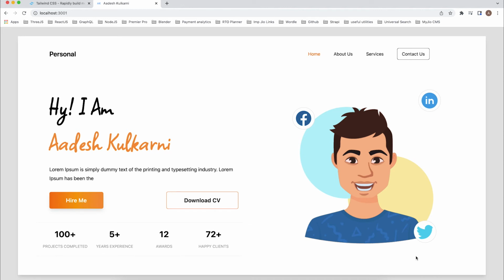visual representation. So on the left hand side you have a user greeting himself or herself, then a short description of the user. Right now I have added lorem ipsum as a dummy data. Then we have two CTAs, that is call to action. First is hire me, on top of which you can maybe navigate to some other thing or maybe open up an email. On the right hand side we have a download CV, so you can add your resume here. At the bottom we have a summary of that freelancer. So how many projects they have done, how many years of experience they have, how many awards and how many happy clients they have. So things like that.